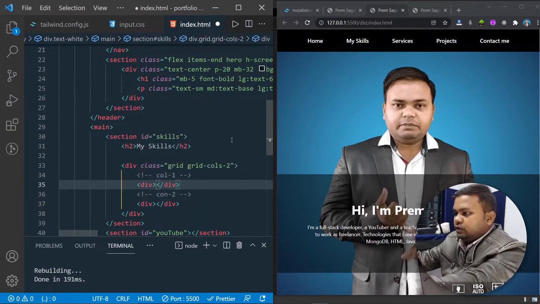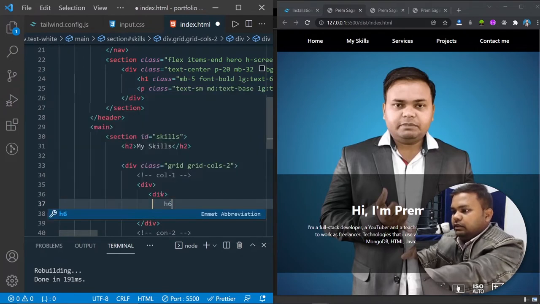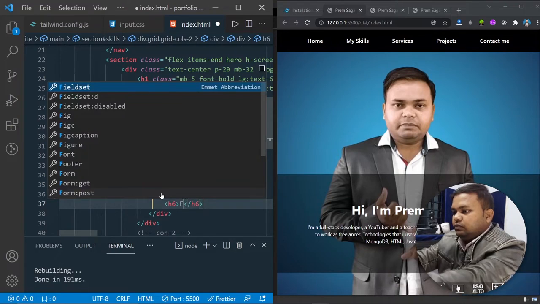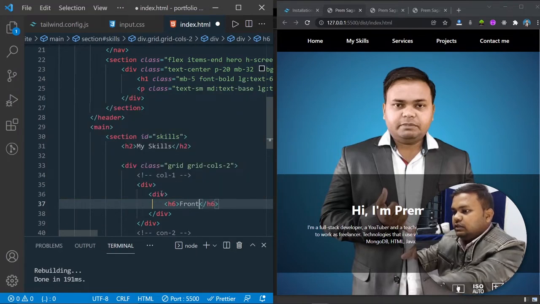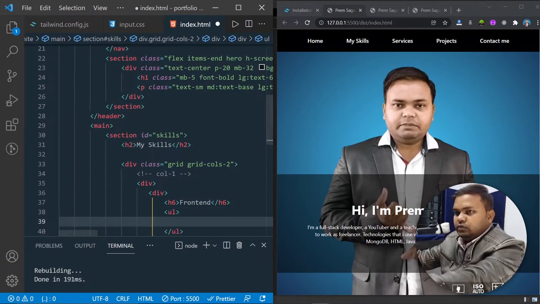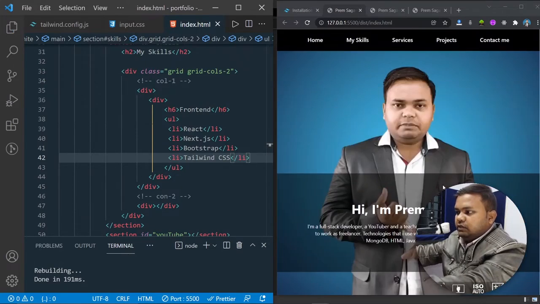So in the first column, I'm gonna create a separate div for each of the cards. So I'll say div. I will give it a heading with h6. First card will list all of my front-end abilities, and in here will be an unordered list. So I'm simply gonna copy paste the list items from the last project. In the front end, the items are React, Next, Bootstrap, and Tailwind CSS. Let's save the file and see how it looks.